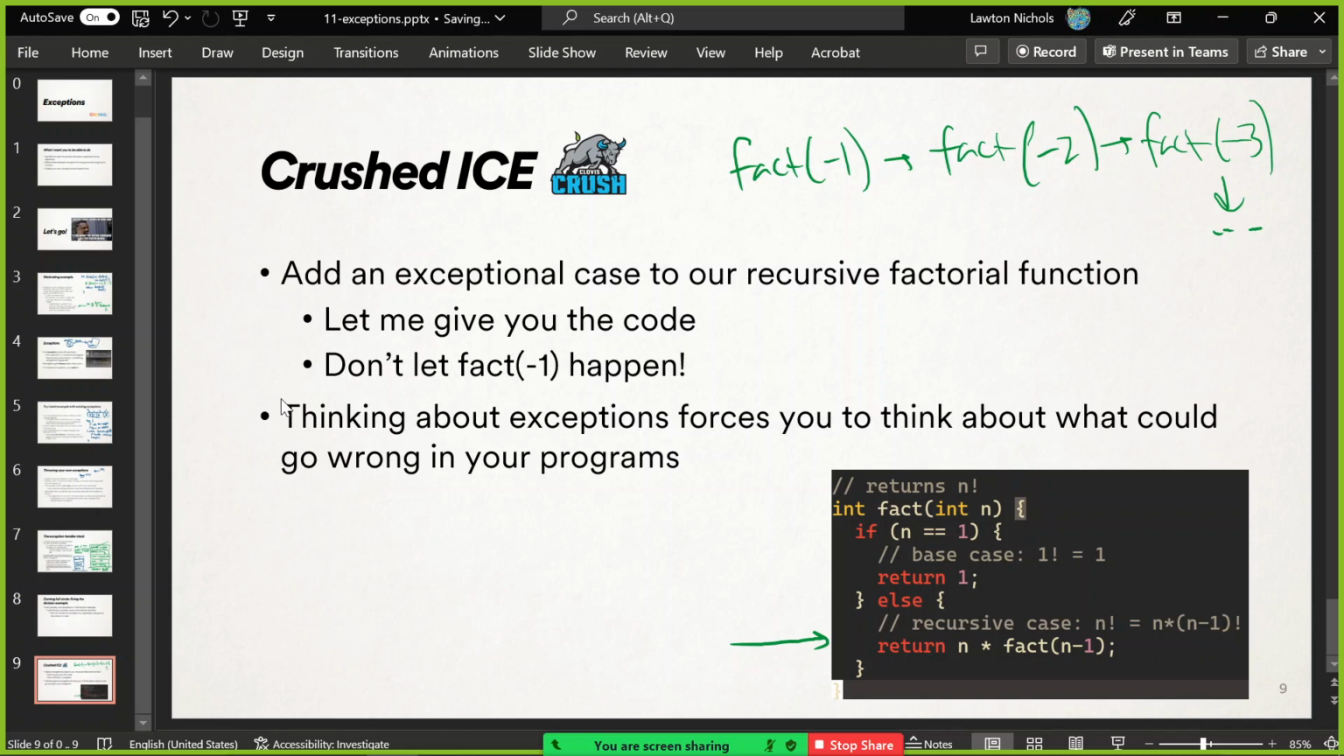And the nice thing about exceptions is when you think about them, it forces you to figure out how your program could possibly go wrong, and that makes you a better programmer too. So yeah, give this a try. Take a few minutes to add exceptions to this factorial program. Look on Discord if you wanted the code. You can copy and paste there if you'd like. But help each other get that working. And then I'll do it with you in, I don't know, 3 minutes.